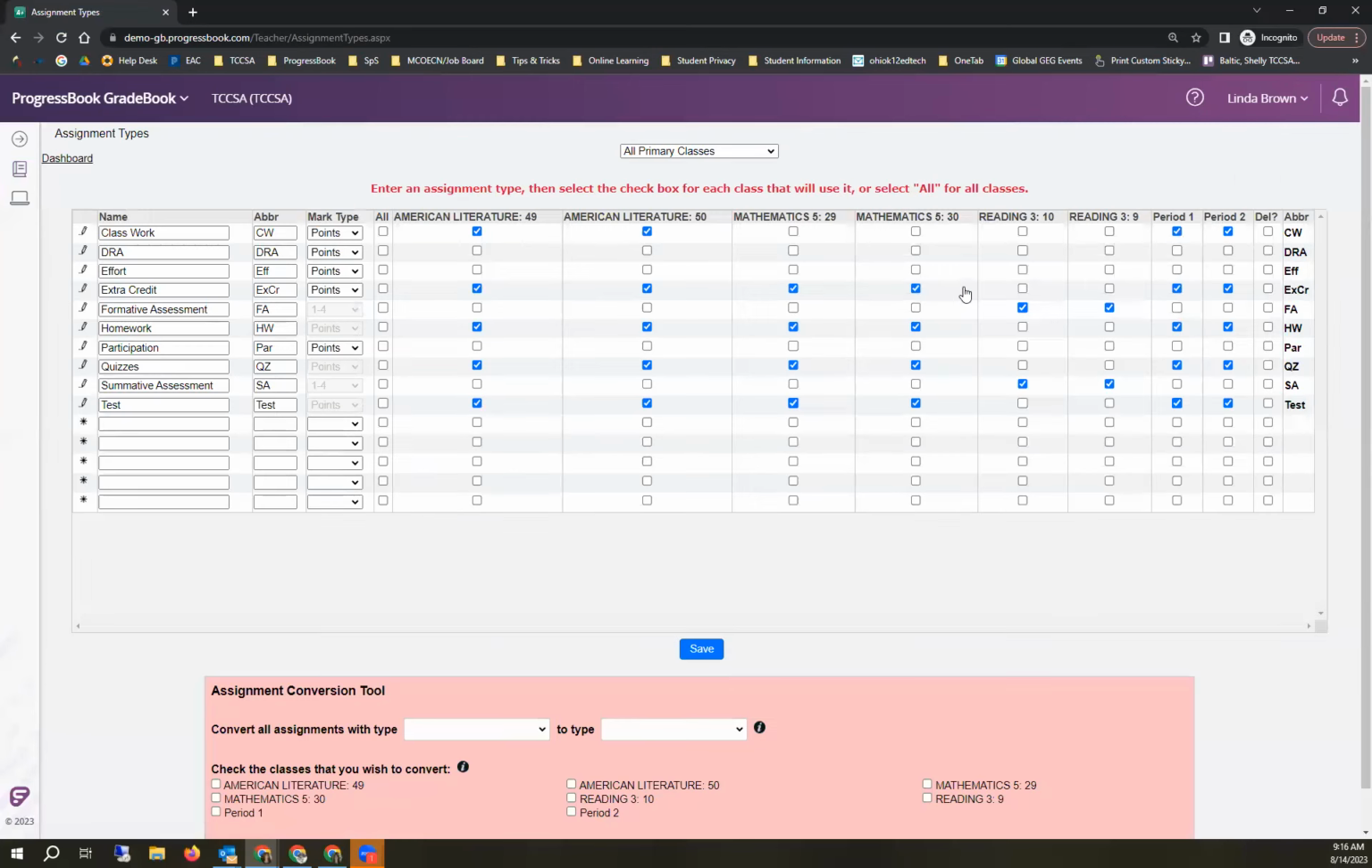deselected. So if I click on assignment types, you'll see your assignment types will be listed. They should still have the mark type that you used in the past. So a majority of middle school, high school use point system. And then you would check each of the classes that it applies to. And if it goes to all the classes, you can click on all and then hit save and it'll check everything for you. If there is something that you are not going to use this year, for example, maybe I'm not going to have a separate category for extra credit, I can click on it and I can delete it.